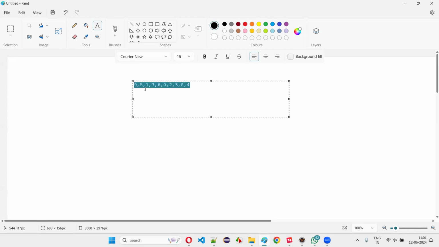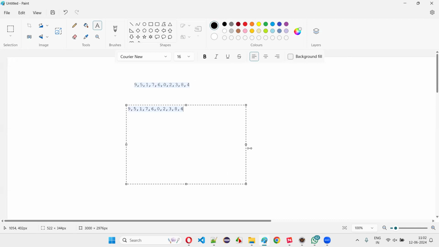Whatever you are seeing on the screen is the first iteration. In the first iteration, what is happening? 9 and 5 will be compared. The first two adjacent numbers are getting compared. Since 9 is greater than 5, they will swap their positions. I'll not disturb this one, this is the original one. I'll copy it here, and this is where the iterations are happening. In the first iteration, 9 will be compared with 5, and 5 will go here and 9 will go here.